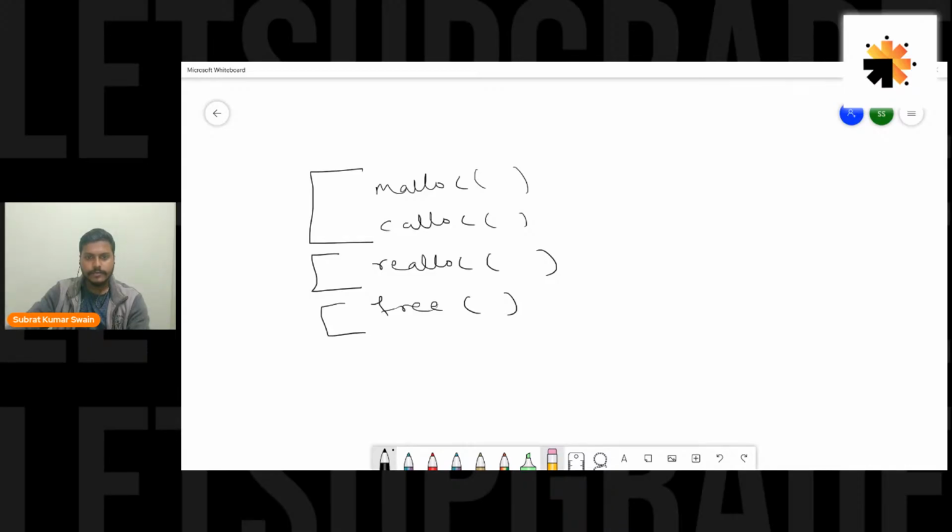And what is free? Free is used to deallocate. If you allocate something and you want to deallocate it, then we'll be using this free. We don't do this in static memory allocation. I'll talk about that a bit.